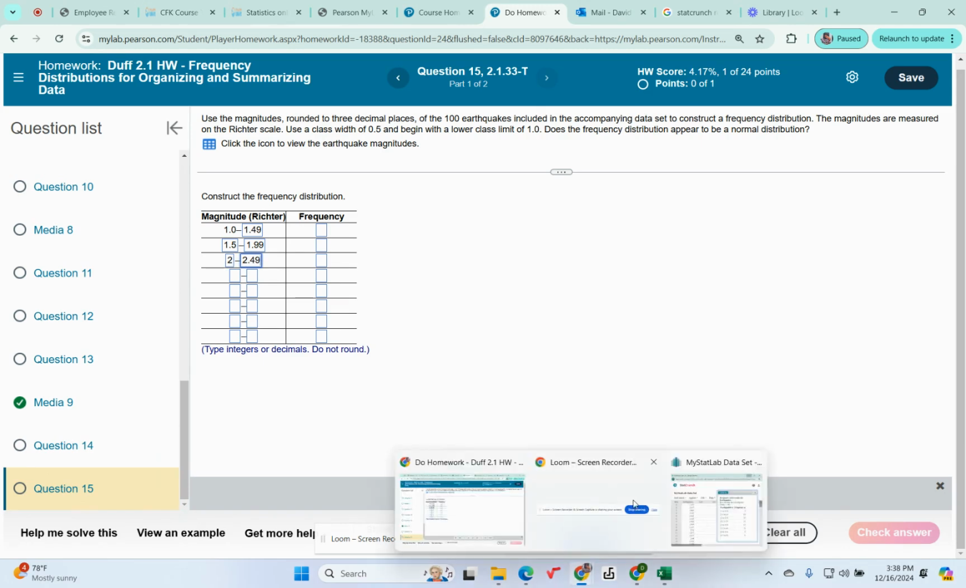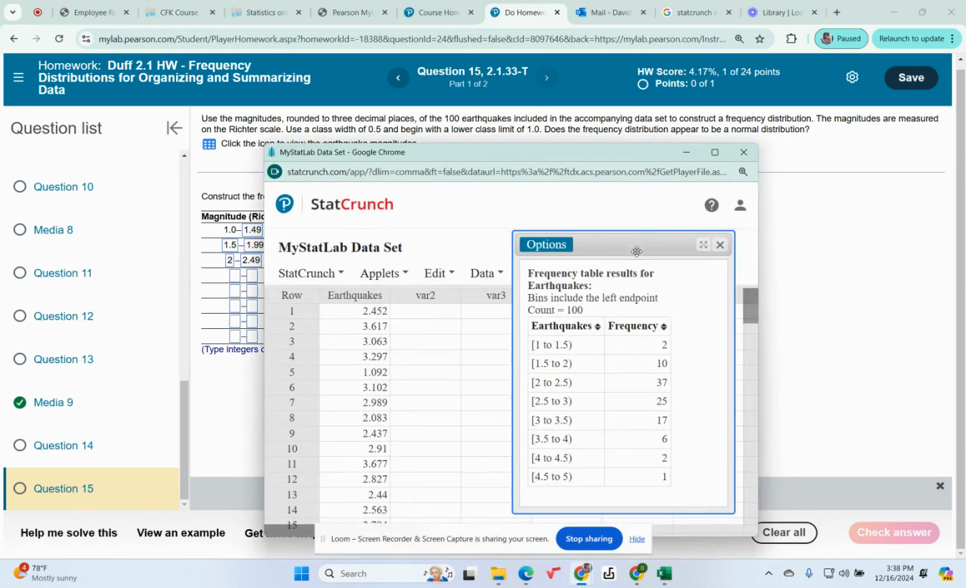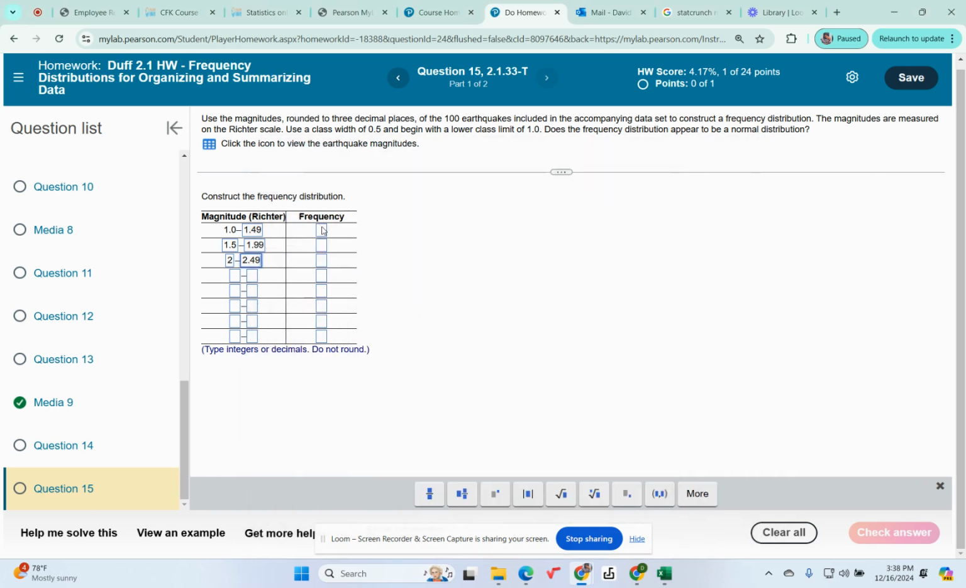And then we could take the information that StatCrunch got for us. So there's 2, 10, 37, 25, etc. So the frequency in this class is 2, in this class is 10. I think I said 27 next, 35, and so on and so forth. But that's it, and that sums up the video instruction for section 2.1. I'll see you next section.